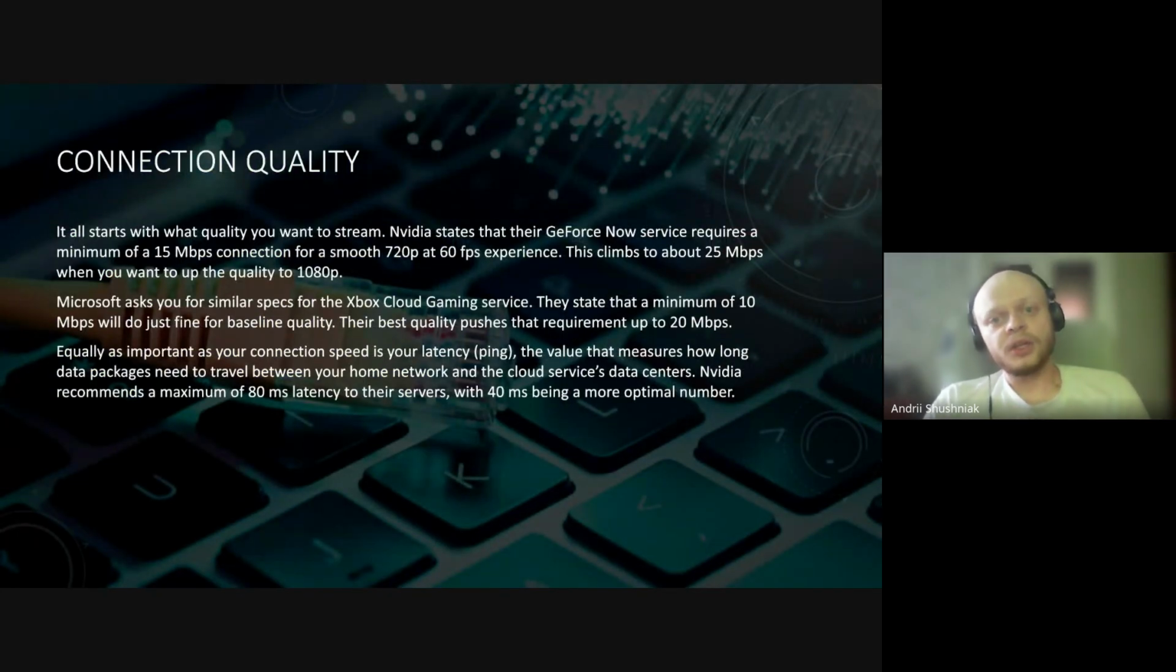And like I mentioned, your internet connection is crucial in this case. Different services state that the baseline internet speed is 10 megabits per second to have at least baseline quality of 720p and 60 fps. And some of them say that 15 megabits is enough. I cannot tell you if it's true or not.